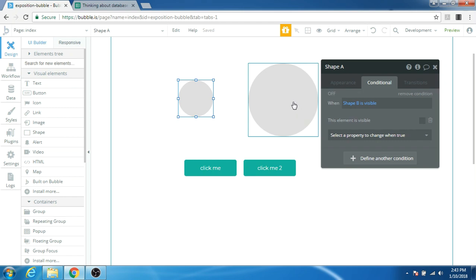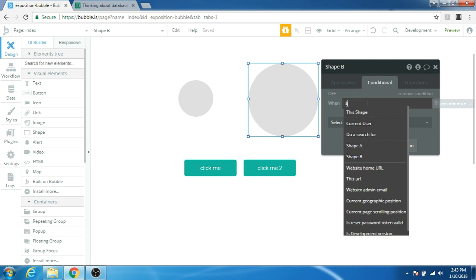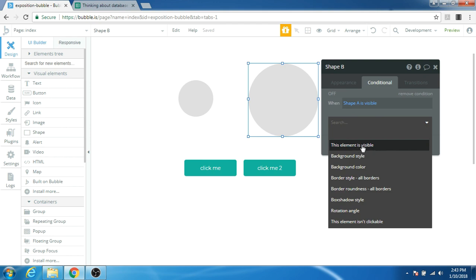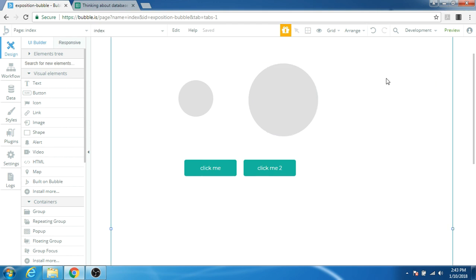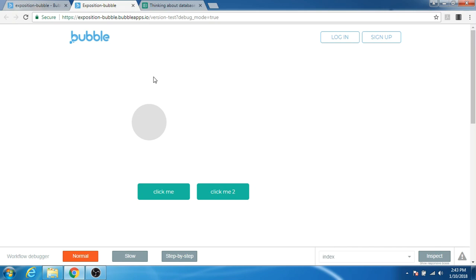I'm gonna do the same with here. For the big circle, I'm gonna say when shape A is visible, hide me. And this element is not visible. And that's all. Let's test it now. So you see, because the smaller circle is visible, the bigger circle is not visible. When you click on click me two, the big circle is visible. Click me, small circle is visible. So this thing works.